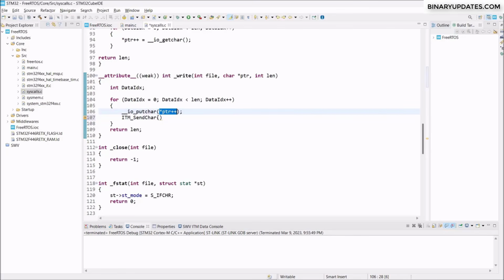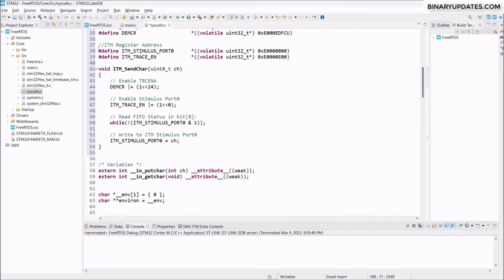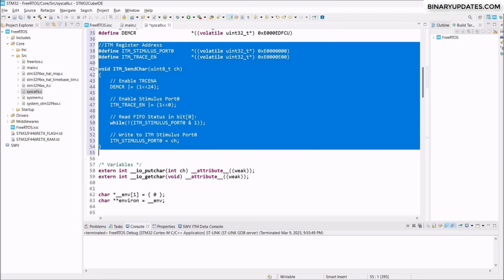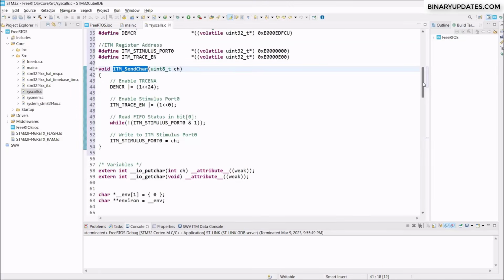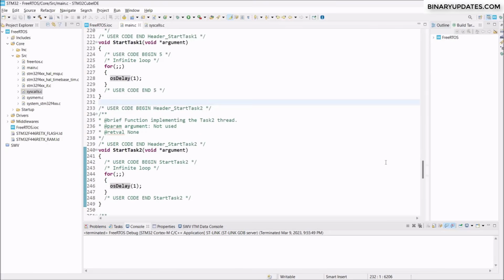Okay, so let me just copy and paste it here. This one line of code we have to add into this syscall.c file, and this line is no longer important for us because we are not using it. We have earlier added this piece of code where we made this function. This is the function where we have defined that function, and now here we are using this ITM_SendChar function that basically allows us to use printf-style debugging. So save the file, Control S, and then let's go to the main.c file.